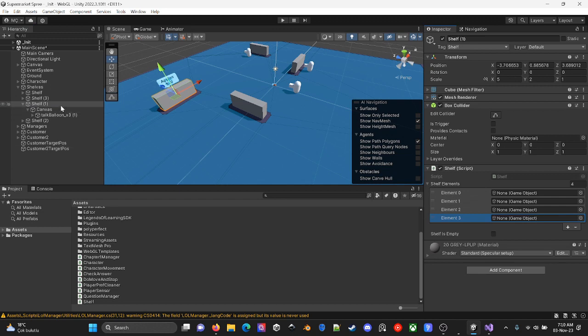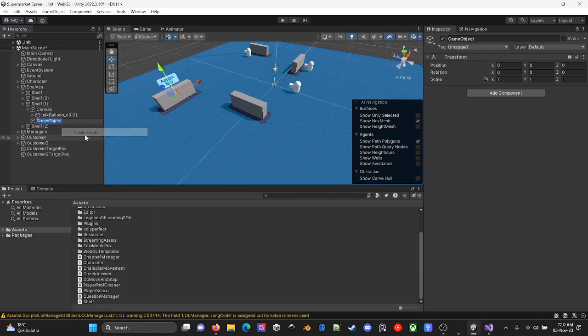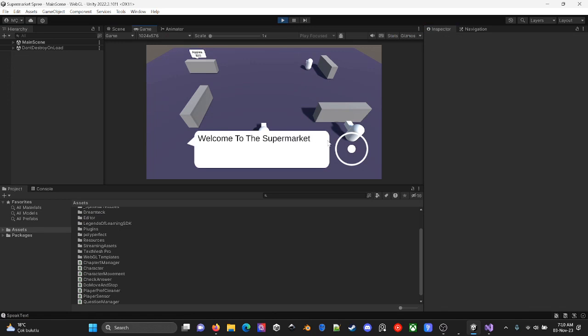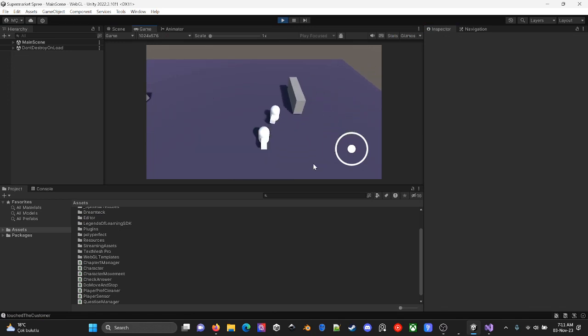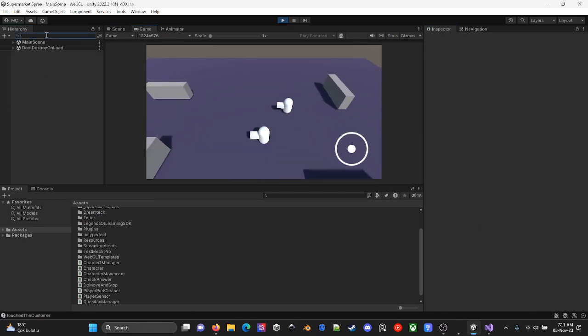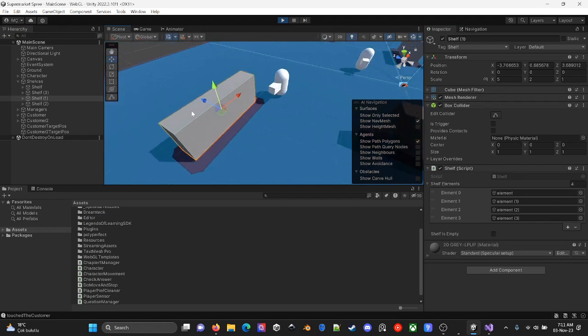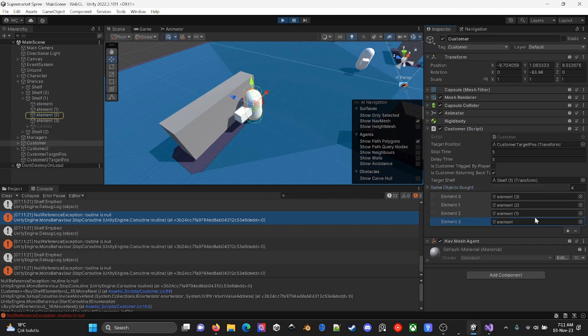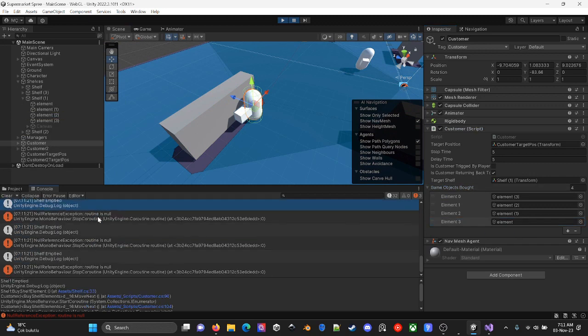Let's say this shelf has elements. Element 1, element 2, element 3, element 4. Shelf is empty? No. When I go there and alert, the customer starts to go to that shelf. Okay, that's fast. It's really fast. Customer already bought. Shelf emptied.